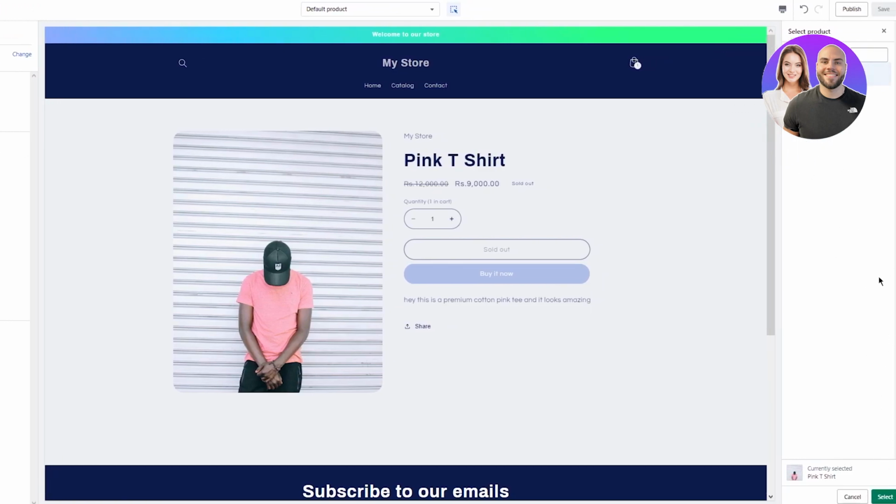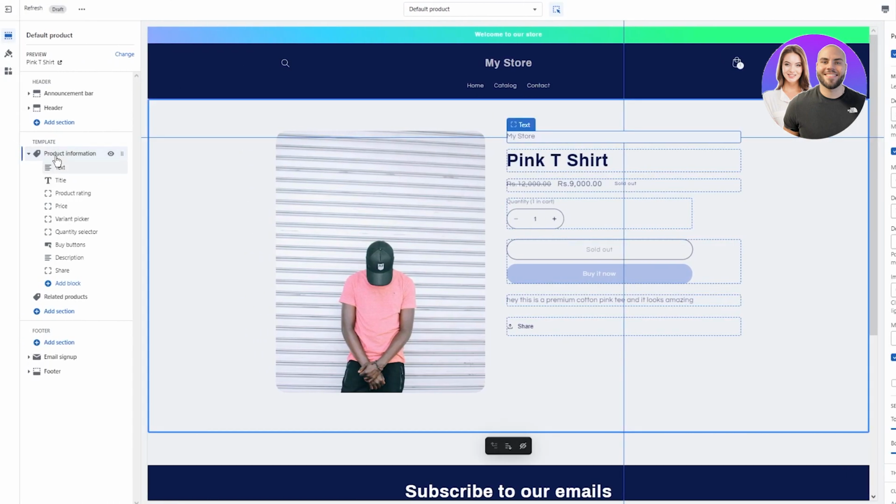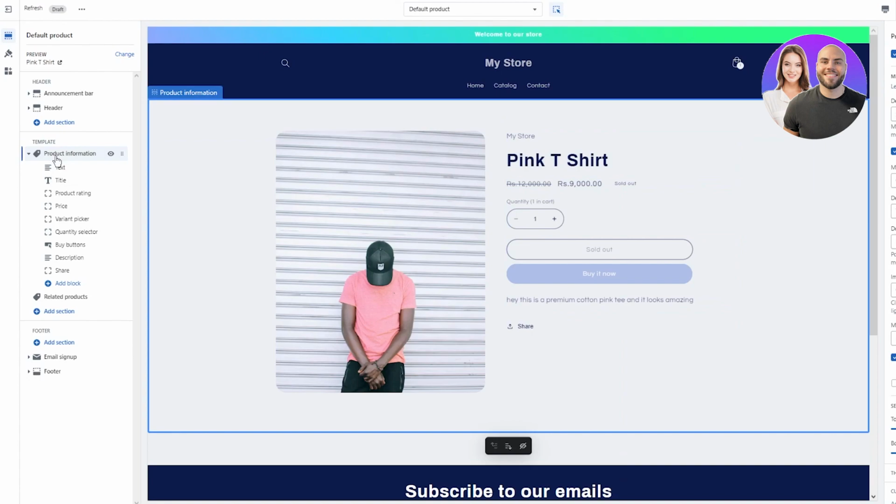You can alternate between them, switch between them, because let's say you want to change the preview of some other product. Right now I only have one product, but you can change the preview of multiple products if you want to. Once you've discussed that, here is your product information, like all the information regarding your product, as you can clearly see in front of you.